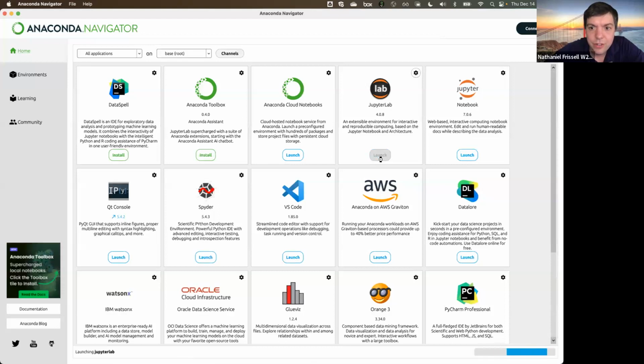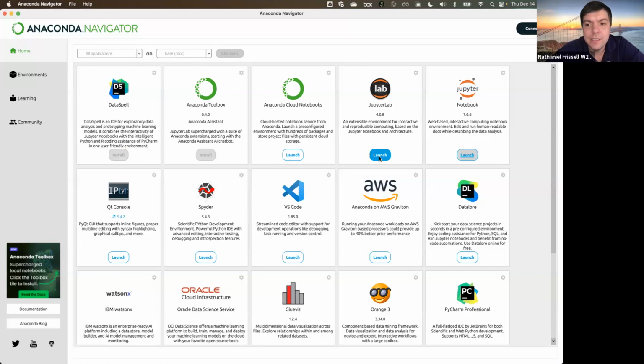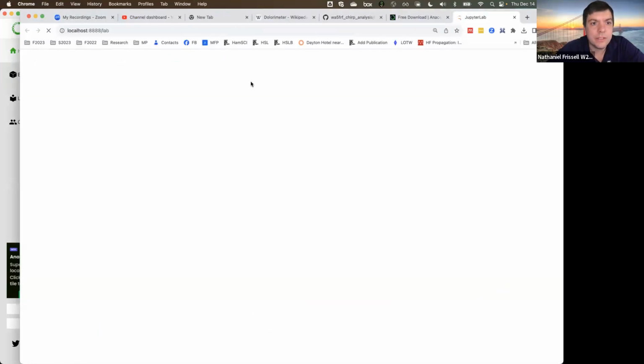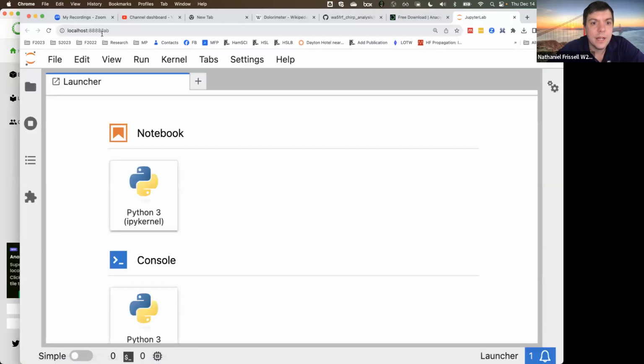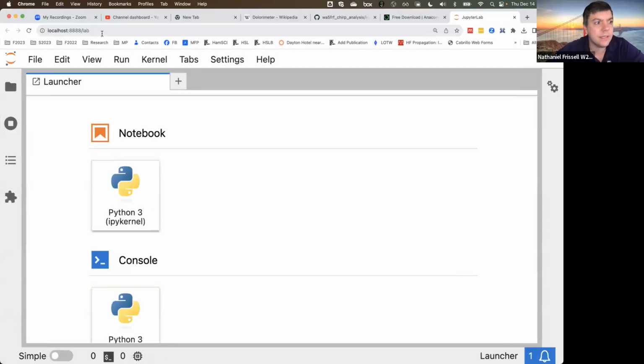I hit launch, and it's going to launch a web server on your computer that's set up to access locally. So once you hit launch, you wait a minute or so. And it should automatically bring up a web browser that looks like this. The web server is running on port 8888 of your localhost. So it looks like this.